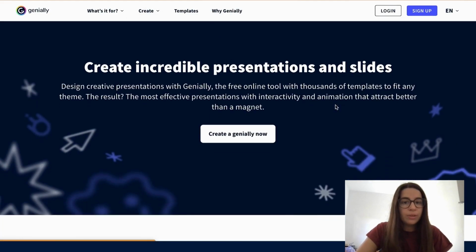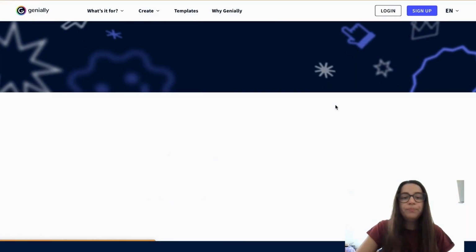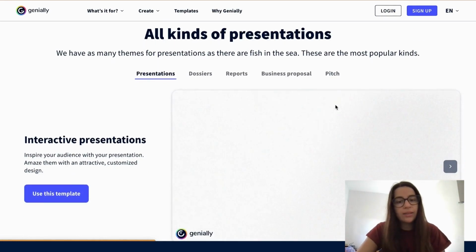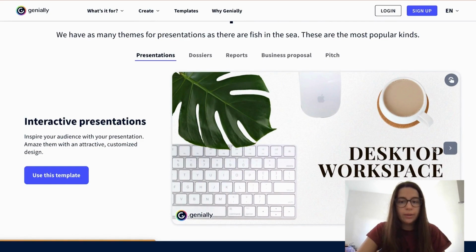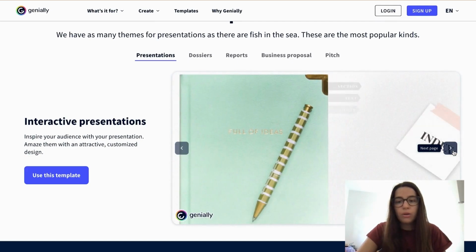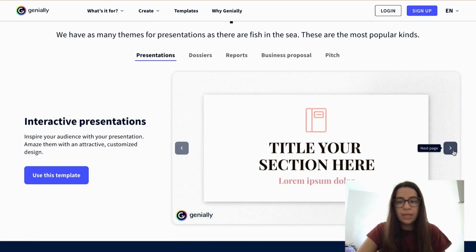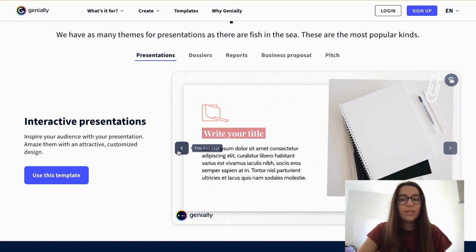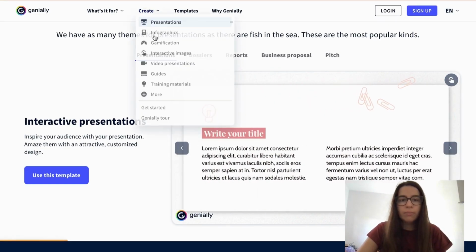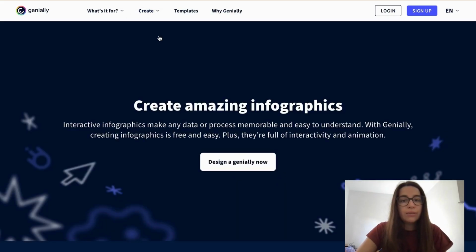Here we have, first of all, presentations. These presentations are all interactive. You can use them for a lot of uses. And here, for example, in presentations, we have interactive presentations where a lot of resources are linked. So your students can be more engaged and more motivated if they can interact with the things that you are presenting.